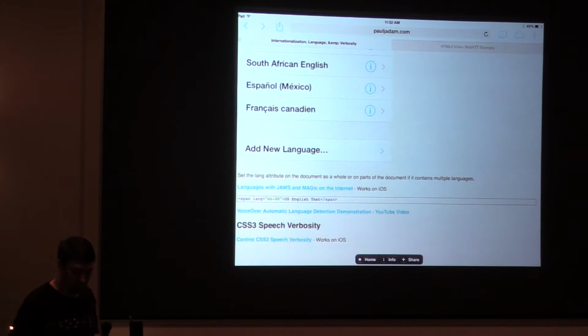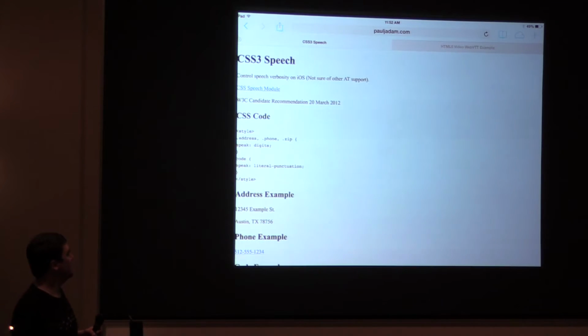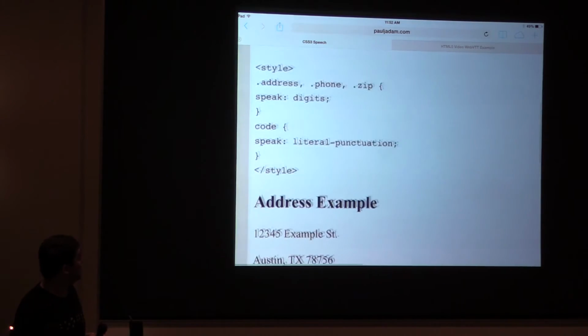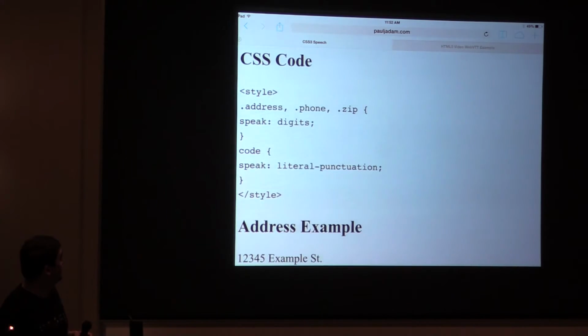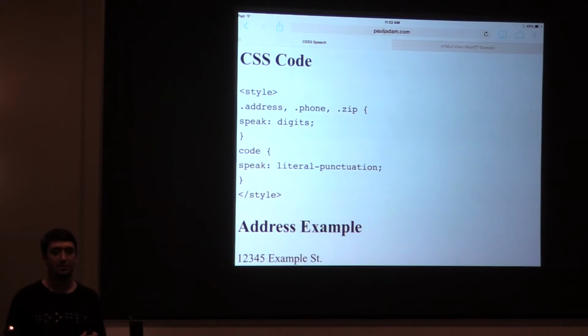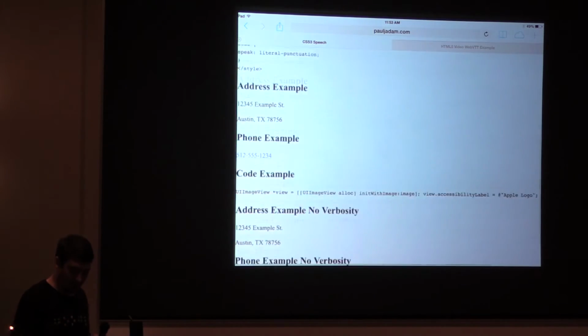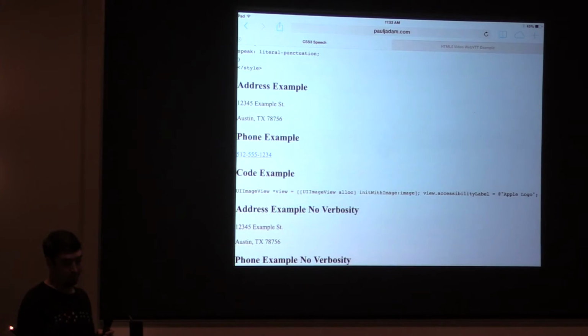CSS3 speech verbosity. This is something that actually only works in iOS. It's a W3C recommendation, the CSS3 speech module. What it does is allow you to control the punctuation. So I can say, for an address, a phone, or zip code, I want you to speak the digits. Don't tell me it's 1852, tell me 1800, whatever. And for code, I can say speak literal punctuation. So I want to hear the semicolons, the quotes, the brackets. And I'll show you how that sounds. Hopefully it works. Sometimes it's buggy.